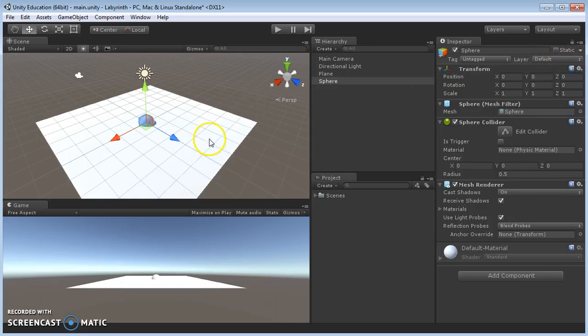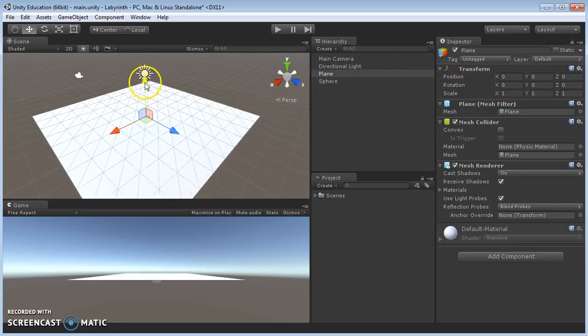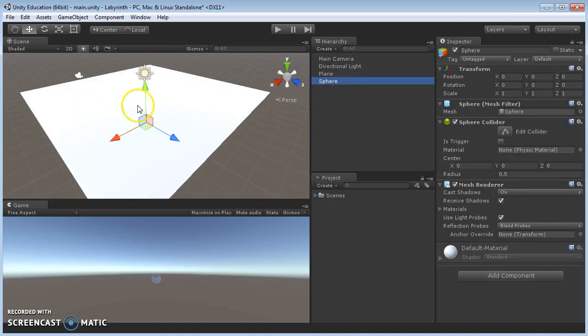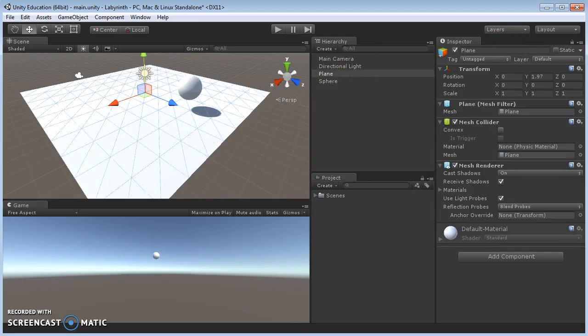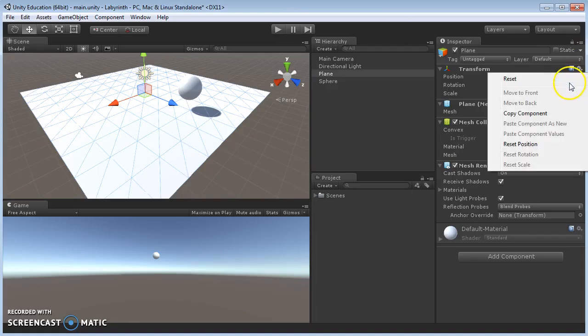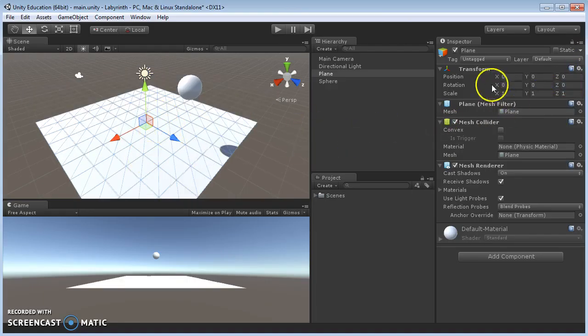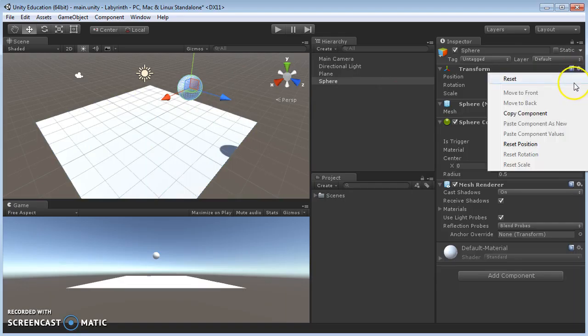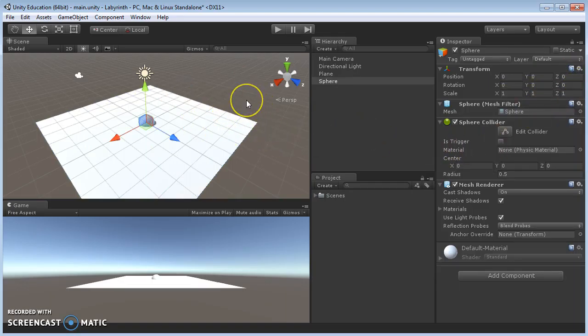And I can also set everything to 0. Let's say my plane is over here and my sphere is up too far and over a little bit. I can actually reset these. I can click this little gear box here and say reset, and it resets my plane back to all zeros. I can do the same with my sphere. I can just say reset. That sets it to all 0.